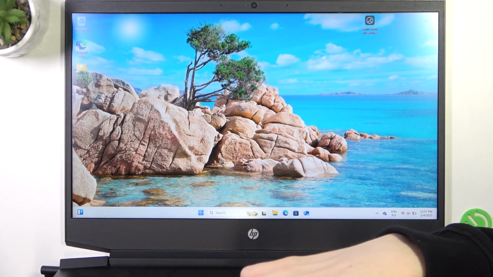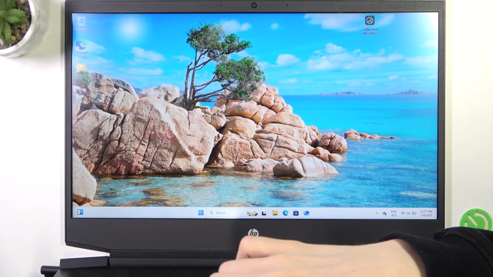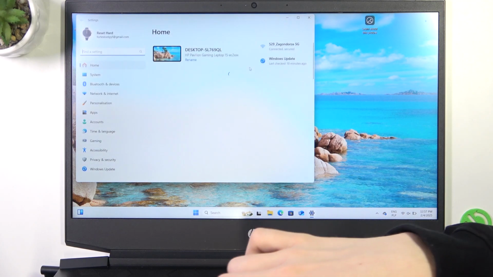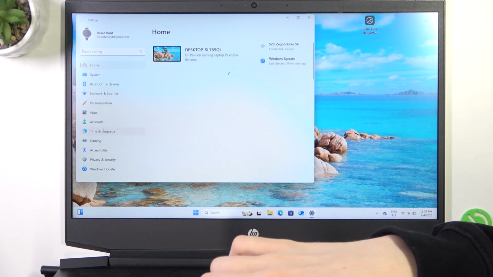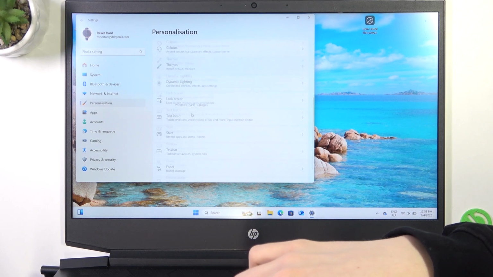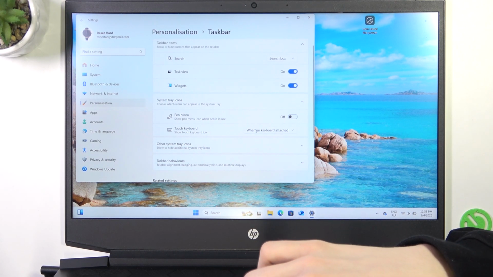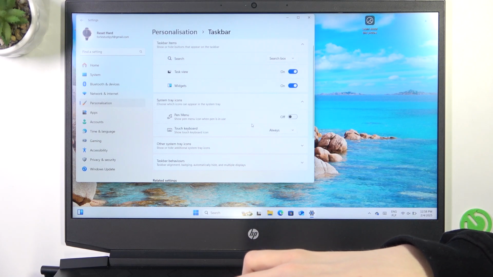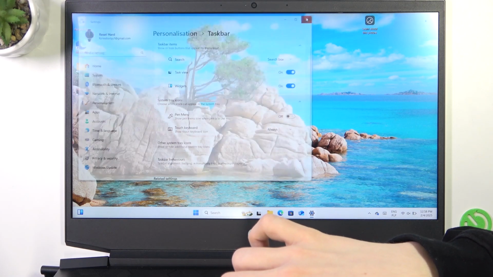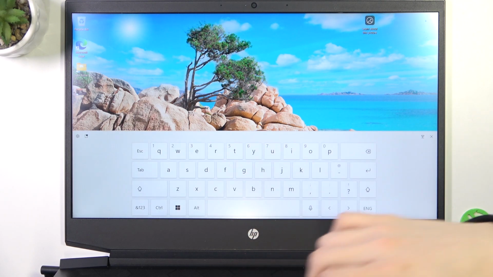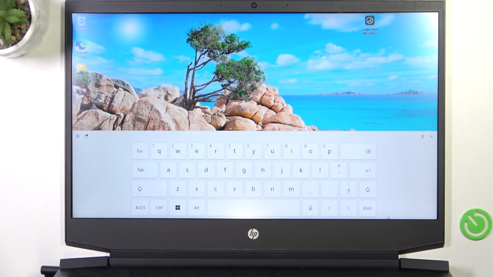So now I'm gonna show you the other option, which is the more modern and adjusted to touch screen method. So go to the settings, then go to personalization and go to taskbar. Now find touch keyboard and set it to always. Now you'll see the touch keyboard button all the time on your taskbar, and now whenever you click on it, it'll open this keyboard.